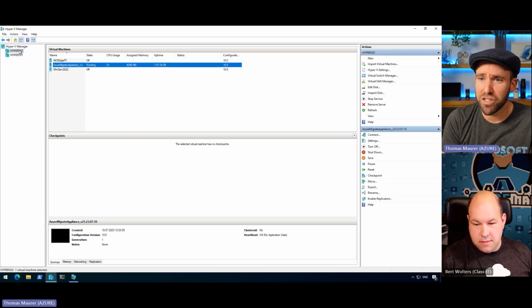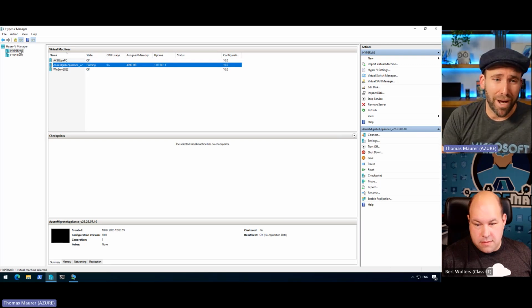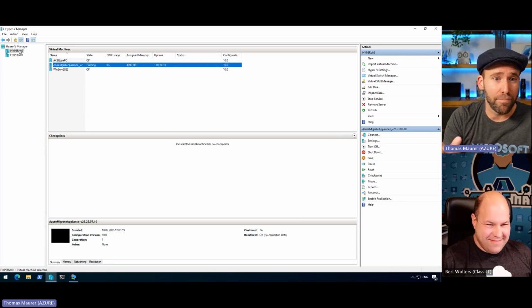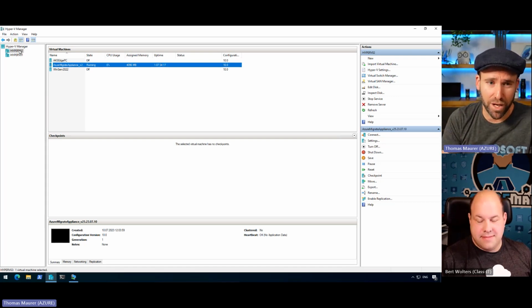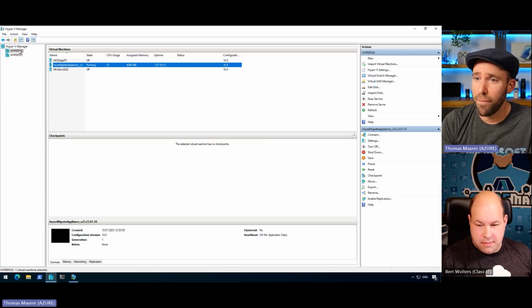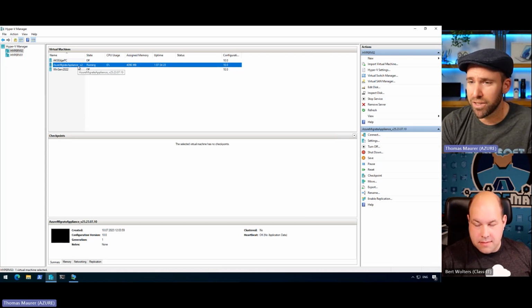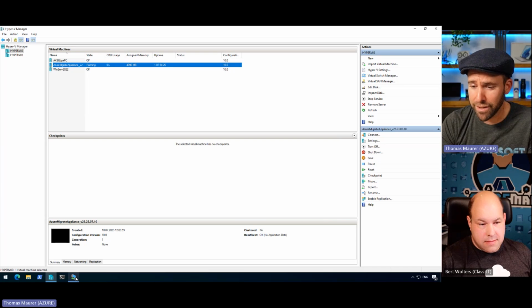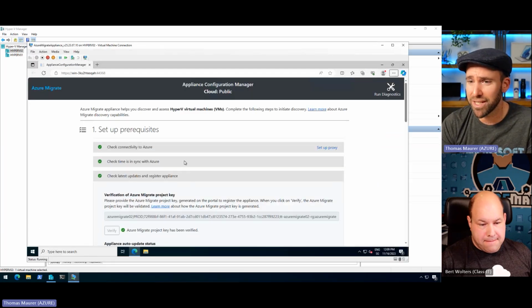On my second Hyper-V server, and I did this only to save some space, I could also have run it on the same hypervisor box. If you only have one Hyper-V server, you could run it there too. But I already imported the appliance here. The first thing you need to do is set up that appliance, which is basically just going through this web page.